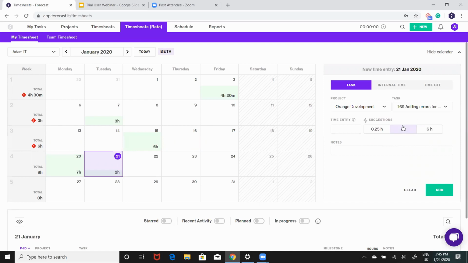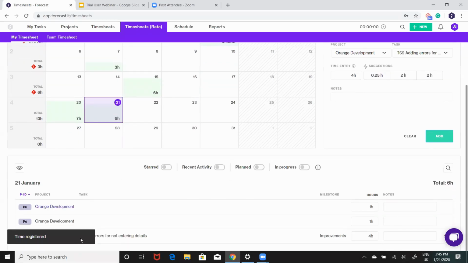and notice that the AI gives you suggestions of how long the task could work. So it's just a matter of choosing whatever you feel appropriate or doing it from scratch, say 4. Similar applies to internal time and time off, which are the 2 categories in Forecast of tracking time, which is not directly related to a project, but which you nevertheless would like to keep registering time on. So when adding time, you see all your registrations seen here. Easy does it.